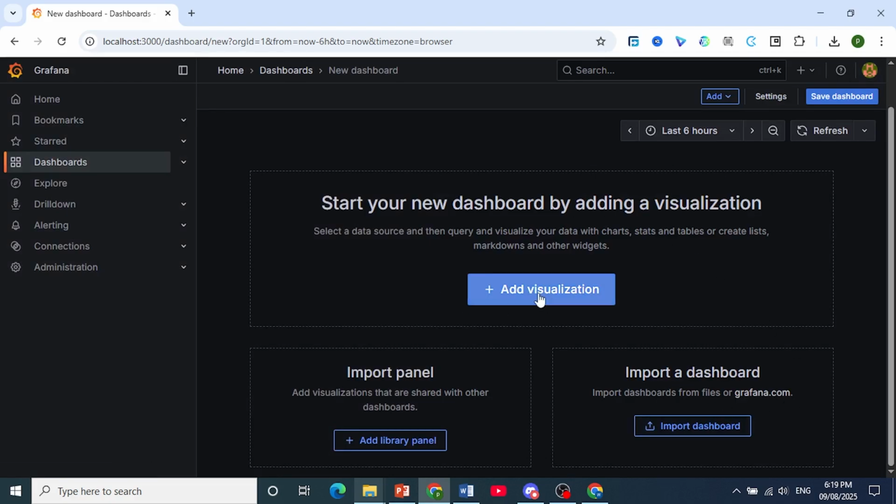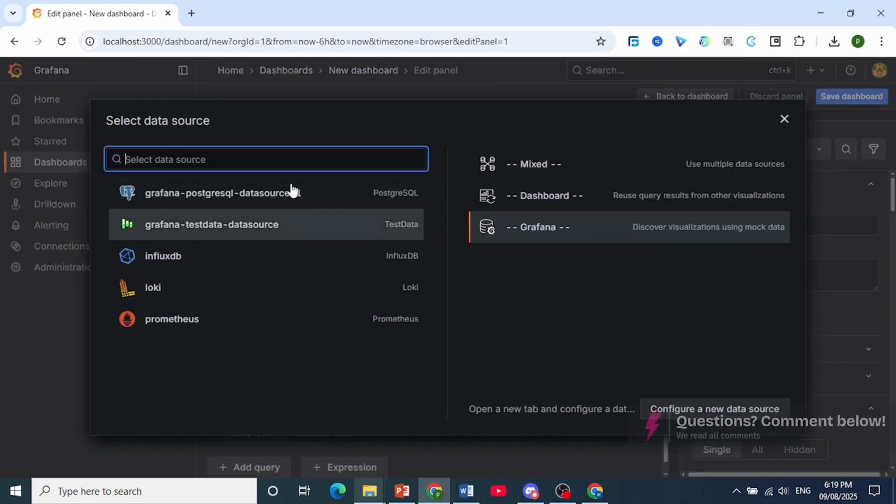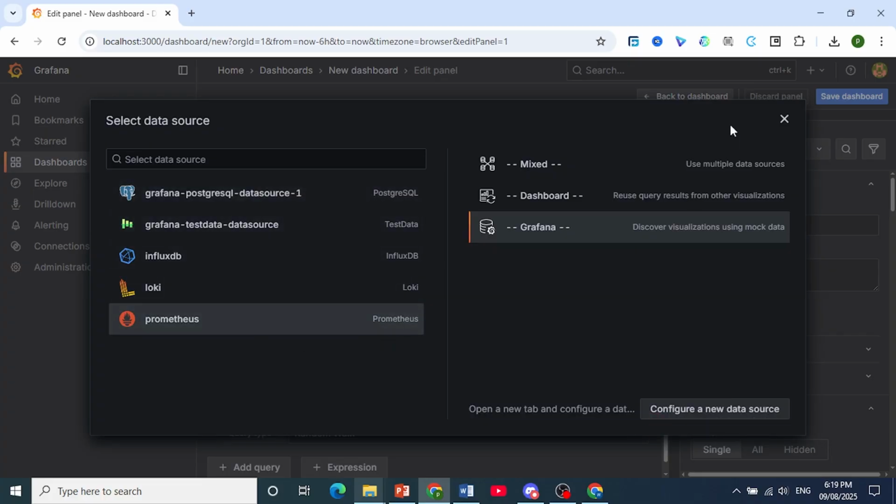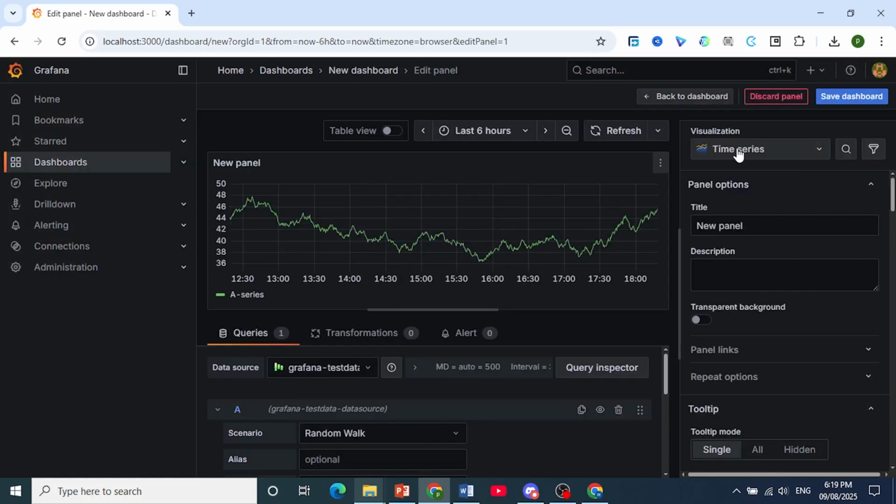I'll click here on add visualization, and now we need to select our data source, right? So you can choose from any of these data sources that you have already, or you can come here and configure a new data source as well. I'll choose Grafana test data source. You should have this as well. So once you click on it, we'll be on this section.